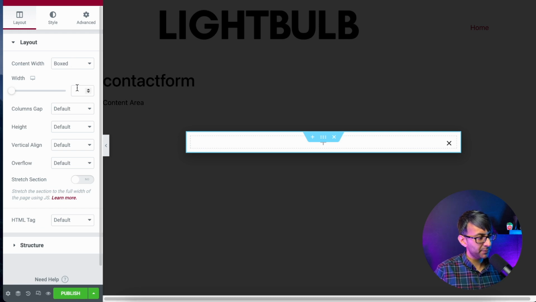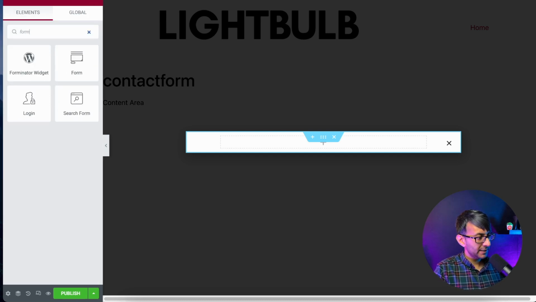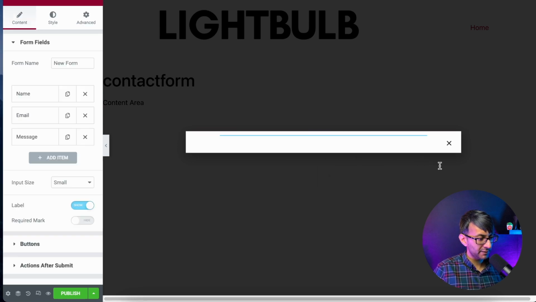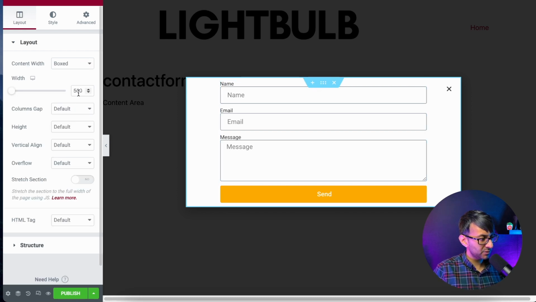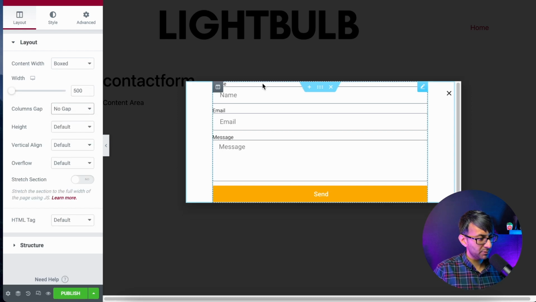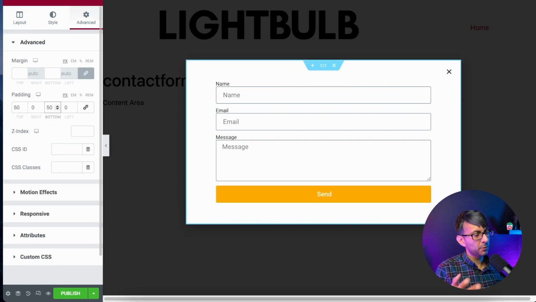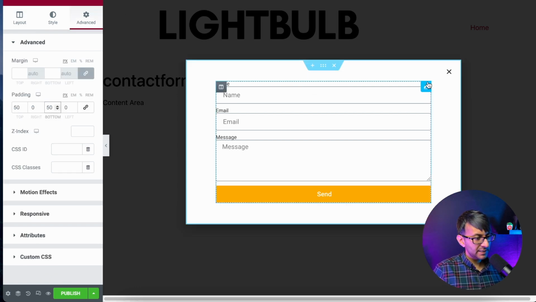I'm going to give it a boxed width of about, we'll go with 500, in fact. And I'm now just going to drop into here a form. Now, I'm not going to style this form, by the way. This is for you to go away and play with and do what you want with it. So I've got my section, which is a box width 500. We'll have no gap at the moment. I've just added in a little bit of padding there to the section as well. Now, you can mess around with the form, how it looks and everything. That is entirely up to you.